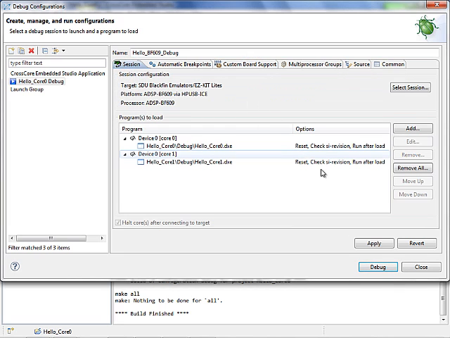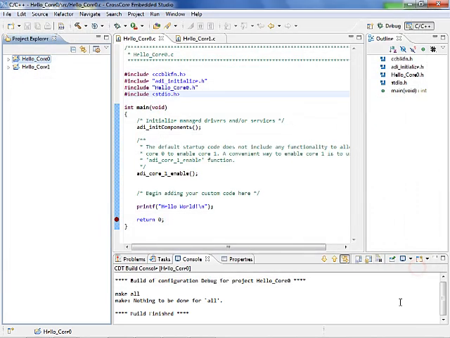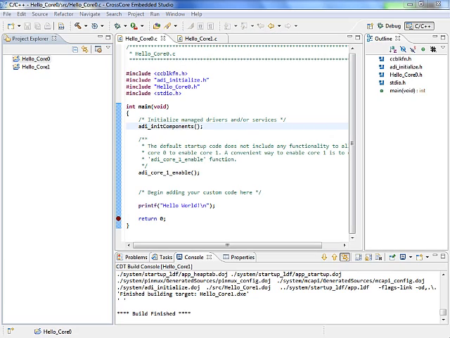At this point, we could hit the Debug button to save the configuration and launch it. I will simply hit Apply to save the configuration file and then close the setup window. Next, we will look at launching the debug session. There are several ways of launching a debug session.